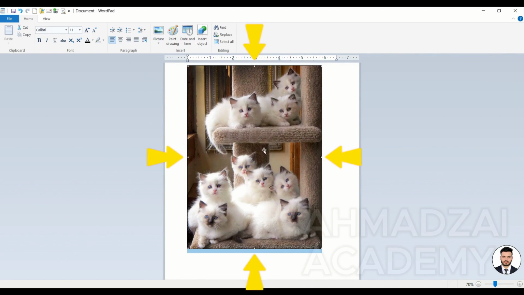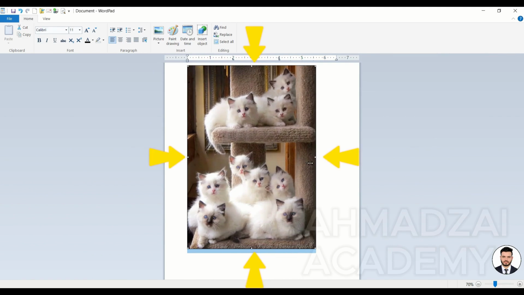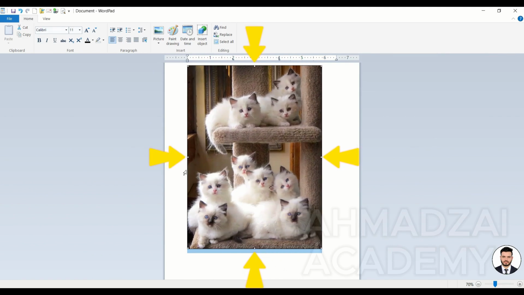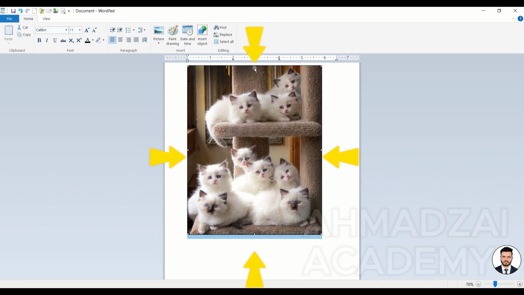When you open the picture, this part here is called the sizing point. This one is called the vertical sizing point. From this point, we can adjust the width and height of the picture, or decrease the width of the picture. This does the same thing for you. This one is also called the vertical, this one is called the horizontal, and this one is called the vertical sizing point. We can do the same thing from here as well.